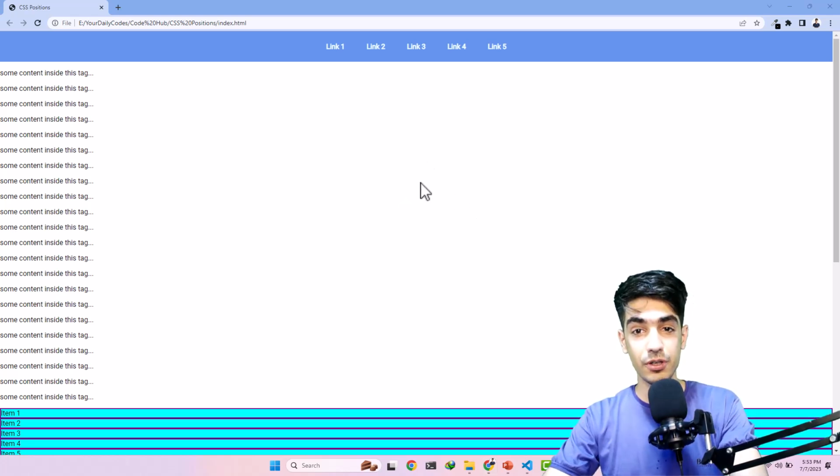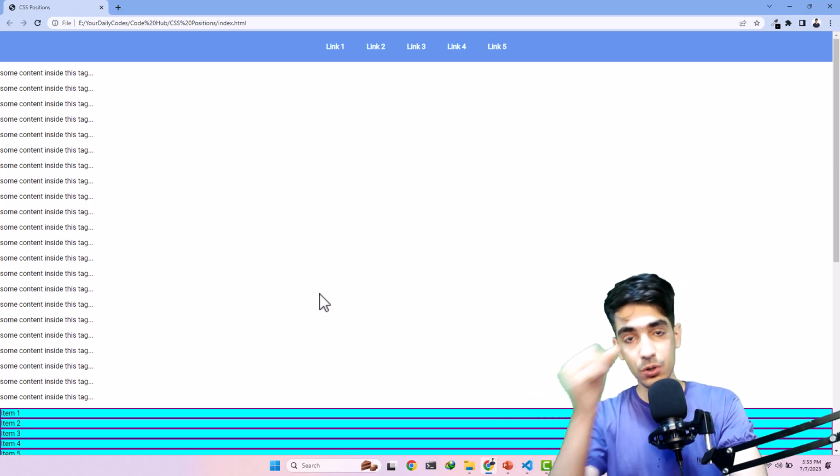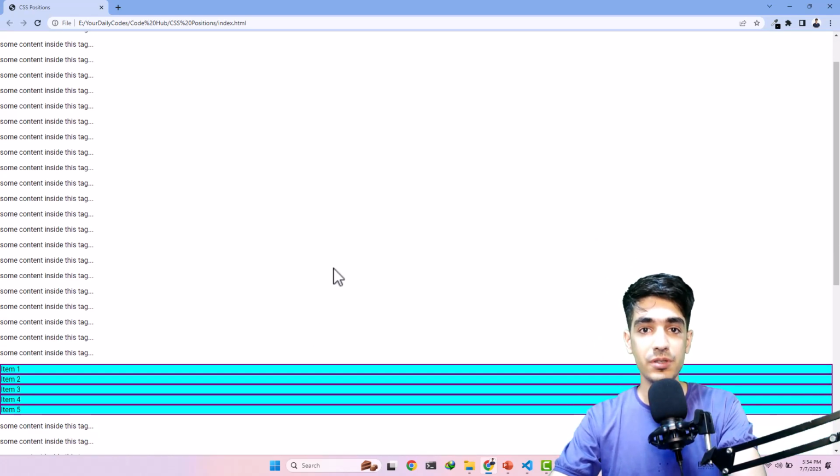So the first thing that I'm going to explain is position of relative. See, when we create elements in HTML and CSS, for example, this P tag, this A tag, this div tag, every single HTML CSS element has a static position by default. And we are going to explain what position static is and what the difference is with other positions. But let's first start with position of relative.